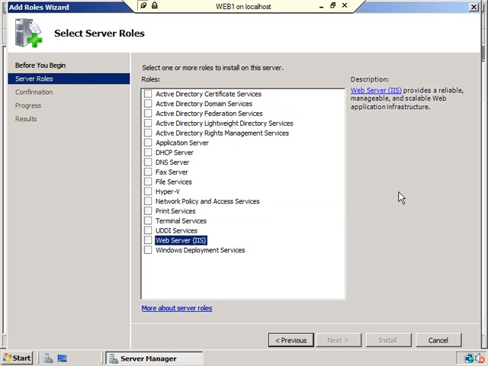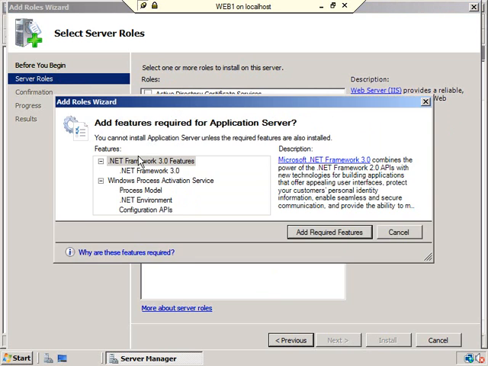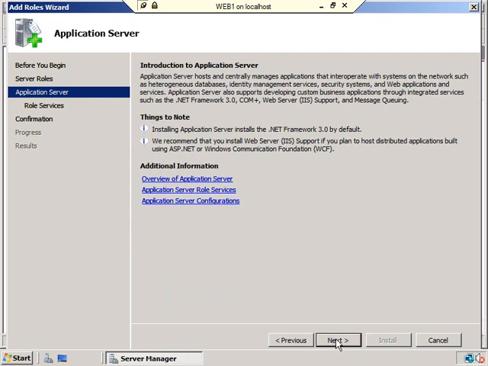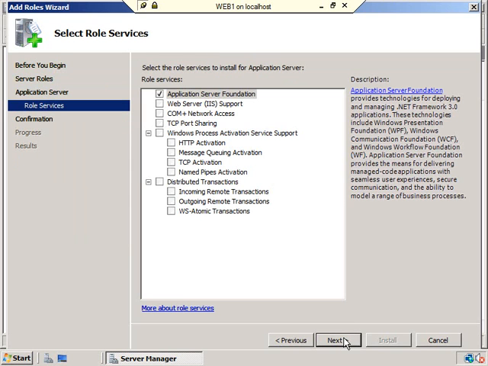All right, I'm going to go ahead and cancel this here for the time being. But I want you to see that when we add in Application Server like we're going to, let's go ahead and add the required features. Application Server is also going to install IIS right along with everything else. Okay, so I want you to keep that in mind. Let's go ahead and click next.